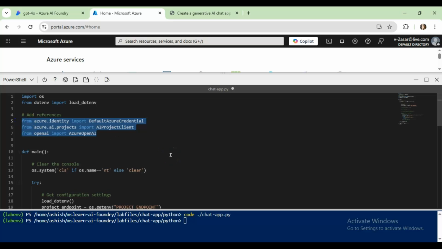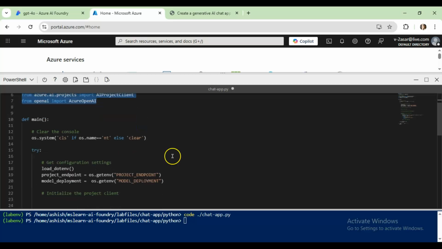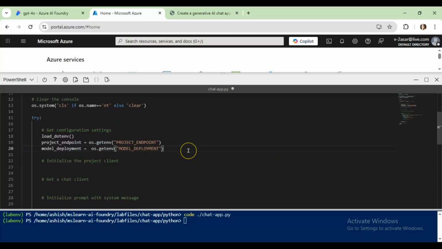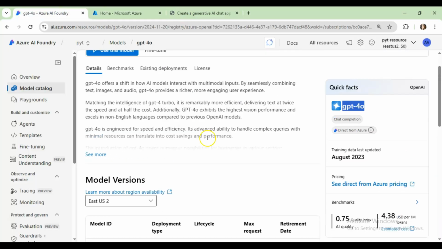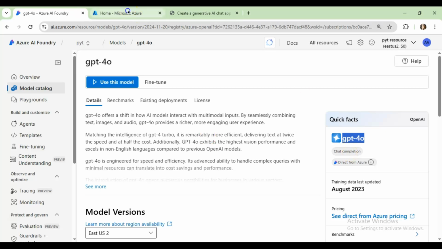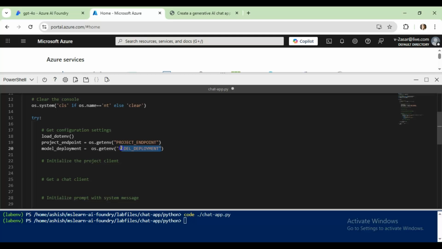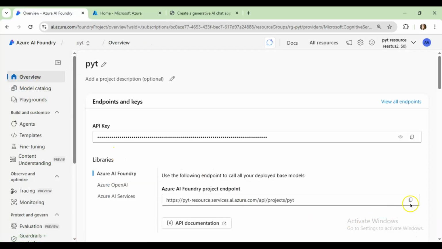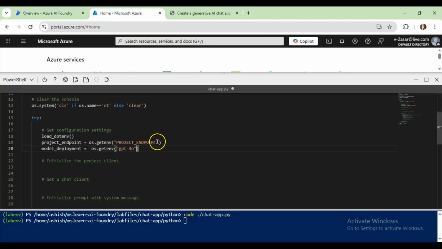All right. Now in the main function under the comment get configuration settings, which is this, note that the code loads the project connection string and model deployment name values you defined in the project. It should have done that. I don't know why it is not. I'll paste it here, GPT. Do it again, no harm in this because the values are the same.